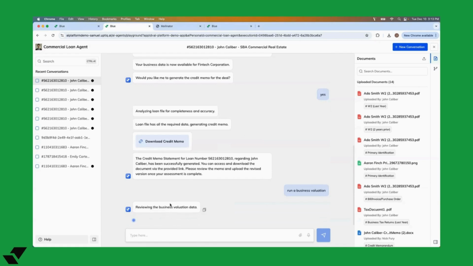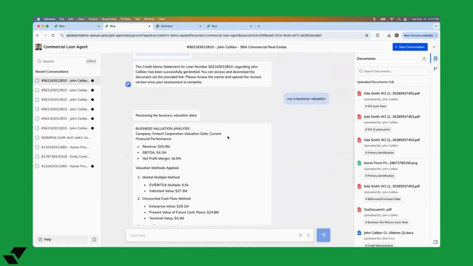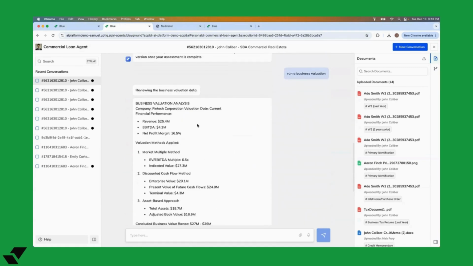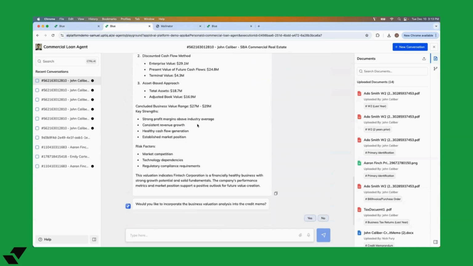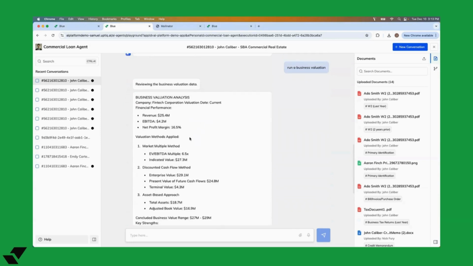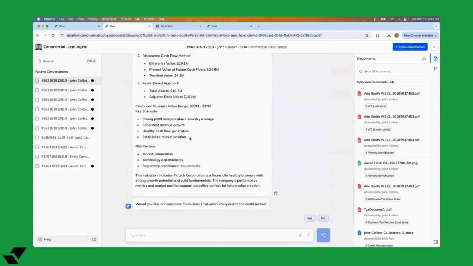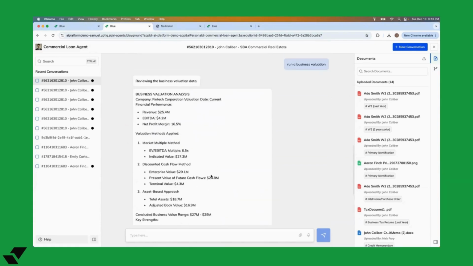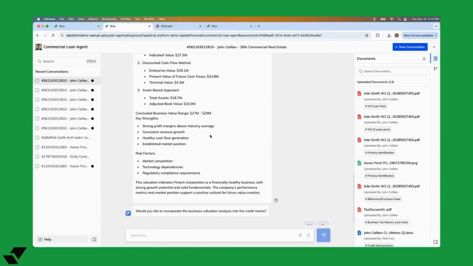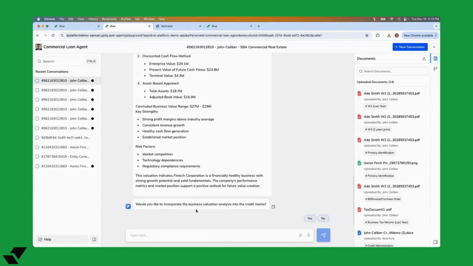So it's reviewing the data that's been provided. It's looking for sources of analysis. It found that source of analysis and actually provided us the feedback that we needed for the business valuation analysis. This could match what you may have as a lender, but also is currently using what we've pre-programmed to run the valuation service. Additionally, again, it took the next step and asked, do we want to go ahead and add this to the credit memo?